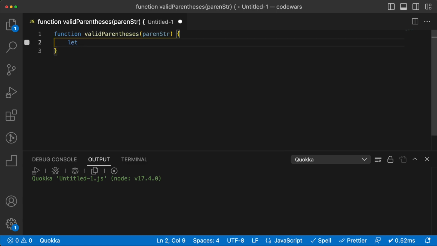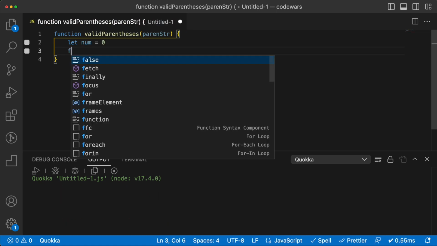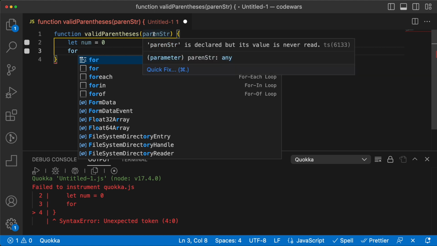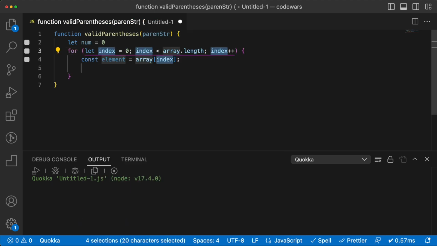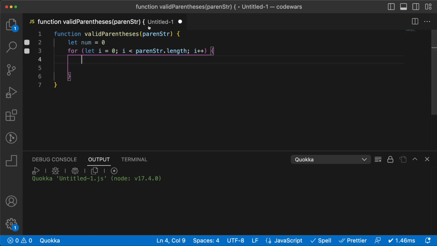So I will have a variable for the number of the parentheses. I will call it num, and in the beginning it's 0. Then for each letter in the parent string, I would check that. If it's an opening parenthesis, I will add 1 to the number, and if it's a closing parenthesis, I will subtract 1 from the number, and check if the number at any time gets below 0 or not.